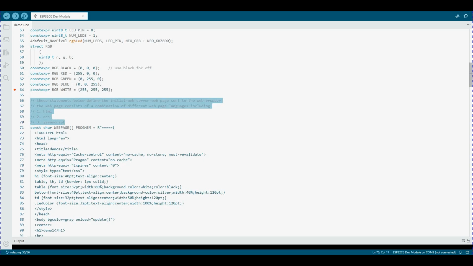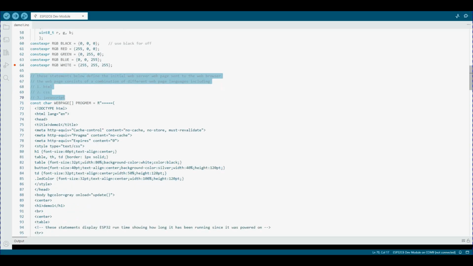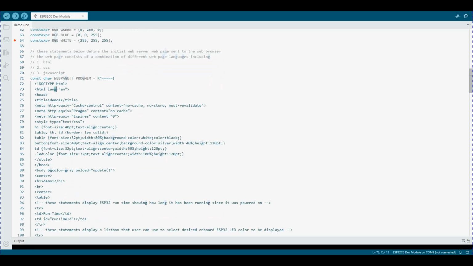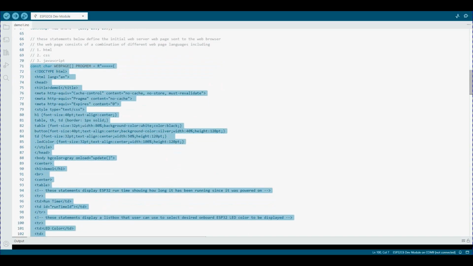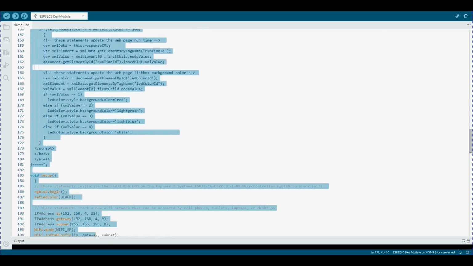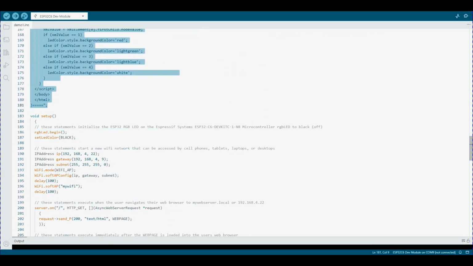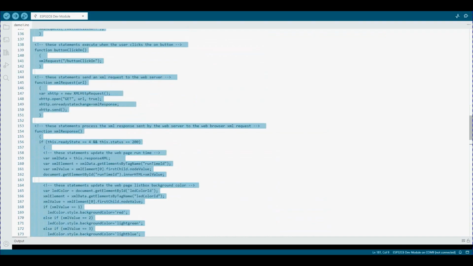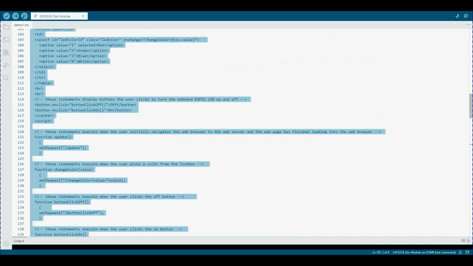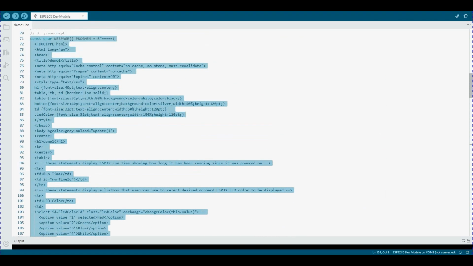The web page consists of a combination of different web page languages, including 1. HTML, 2. CSS, and 3. JavaScript. The statements that I have highlighted represent the web page that is sent from the web server to the web browser.